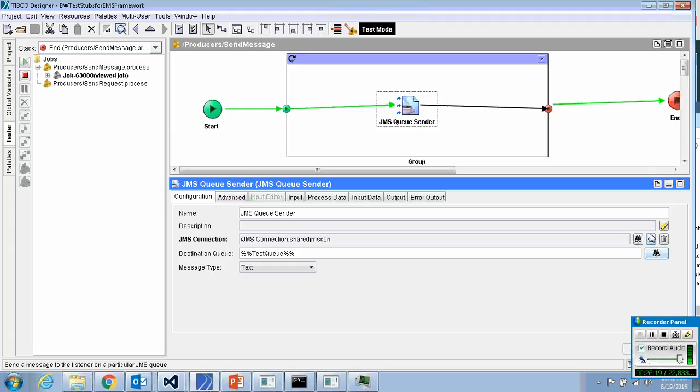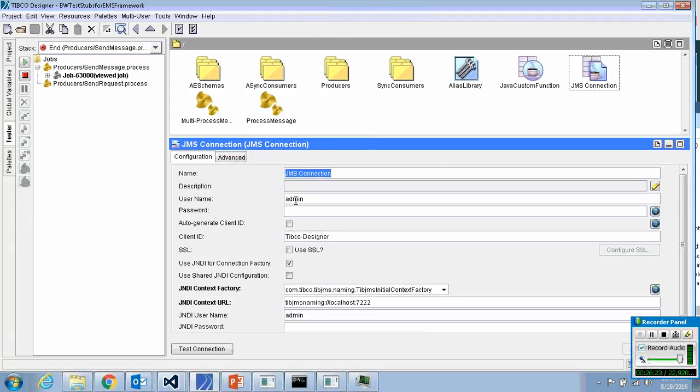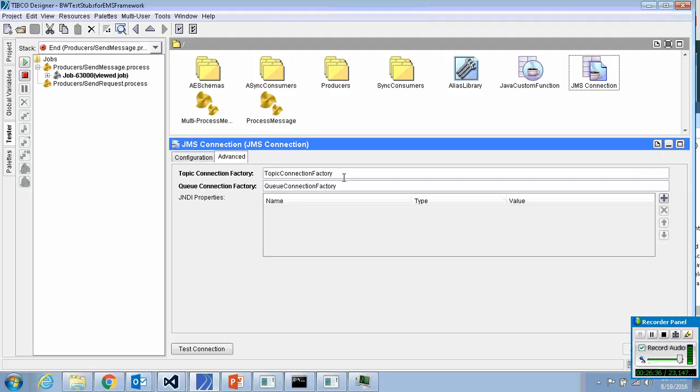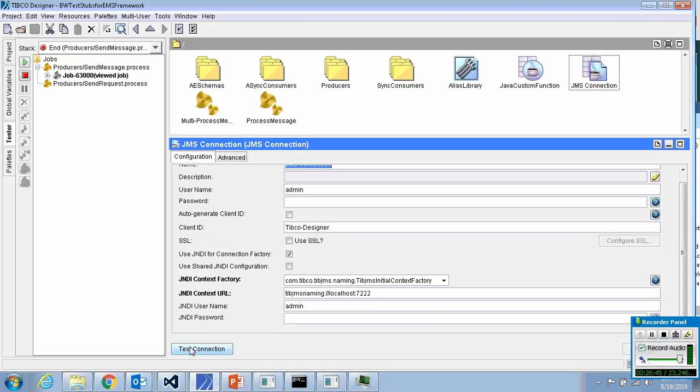Let me show you the connection details also. So this is the JMS connection. It's using username admin, null password, and then it's using JNDI to look up into the lookup service, to get the objects and names of these two factories. So for creating connections, we will be using this connection factory in TIBCO Designer.